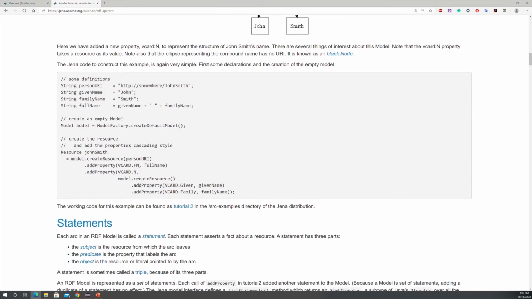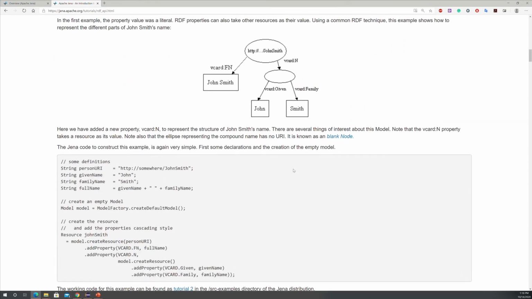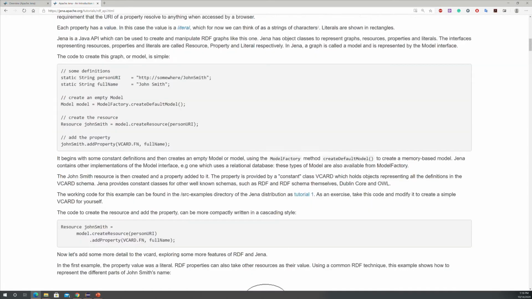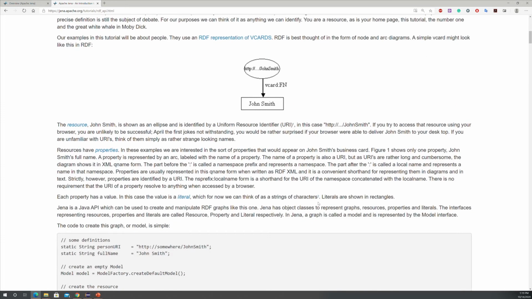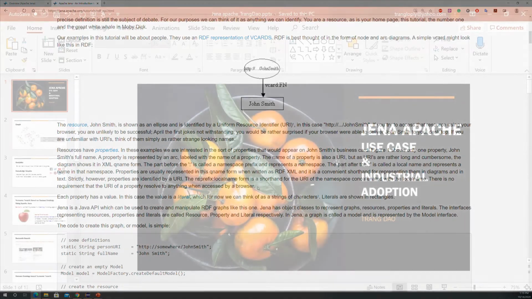For any more advanced questions, you can refer to Apache Jena. And if you really want to be an expert, read all of these things. I think that will help you to be an expert. All right, now Trang will share with you some types of use cases.